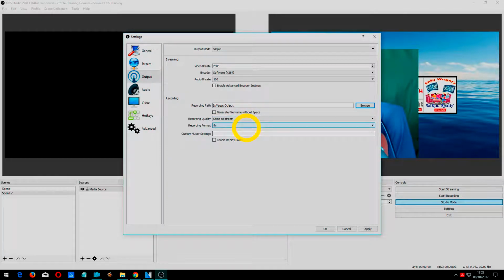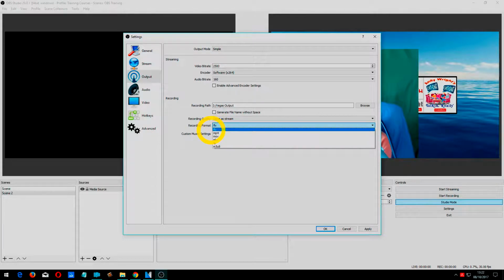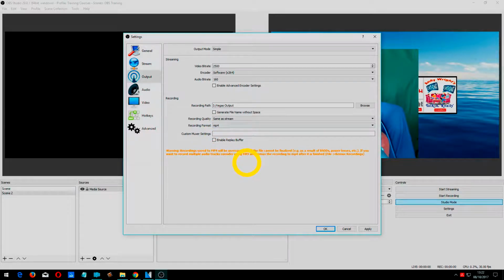Record quality. This is quite an important thing here because it will save it in FLV format, and unfortunately with regard to various websites and things like that, FLV is quite a difficult file type to deal with, so you may need to convert it. However, you can just set this to MP4. You will get a warning there, which you can safely ignore. So there we go, and apply.